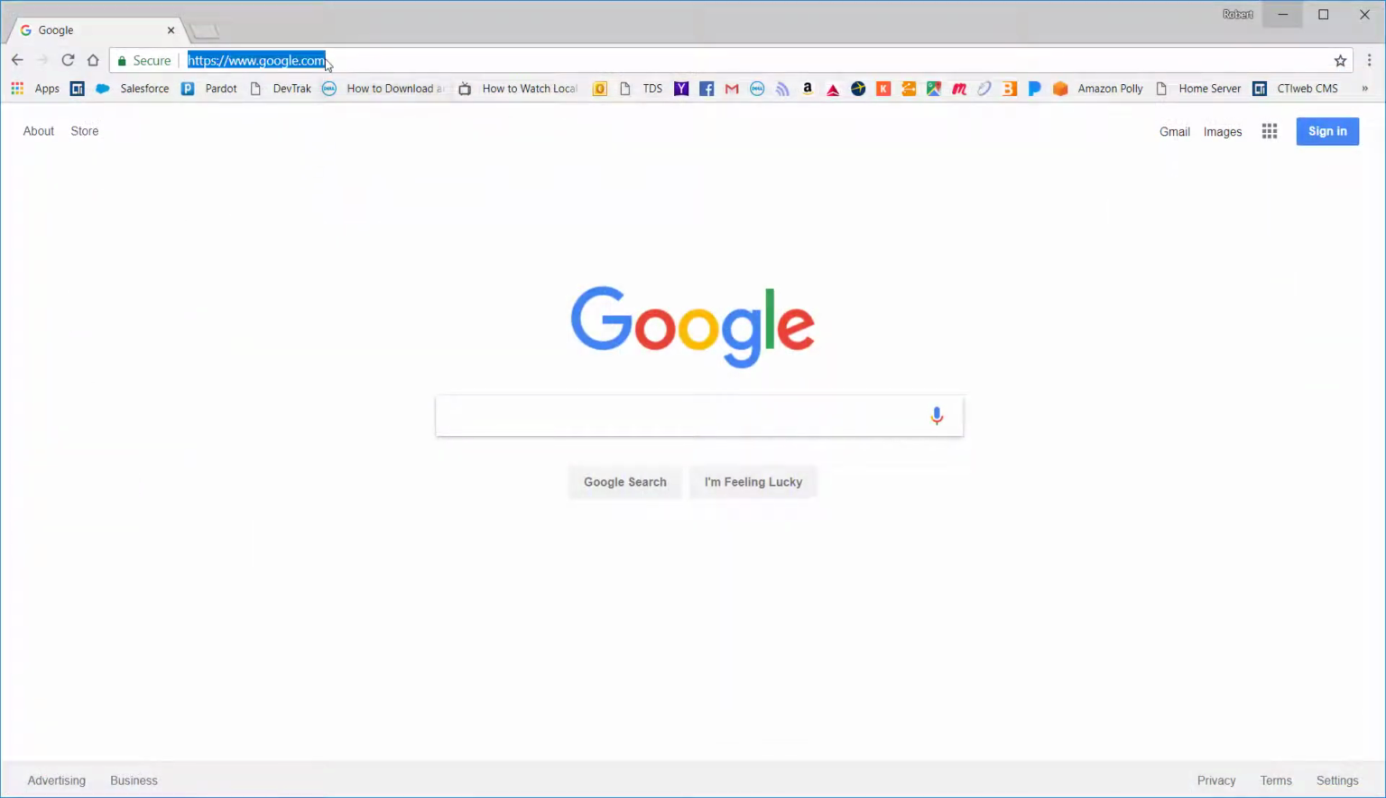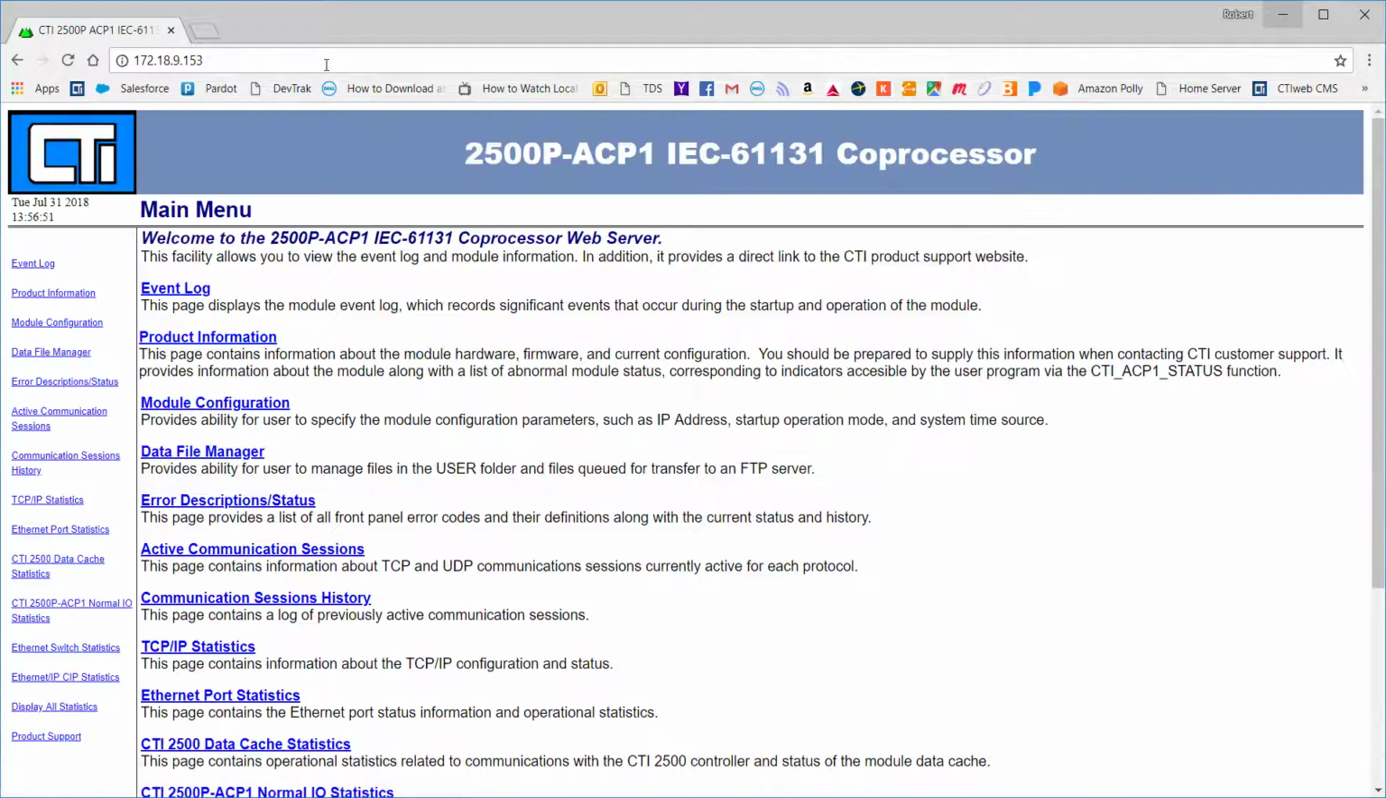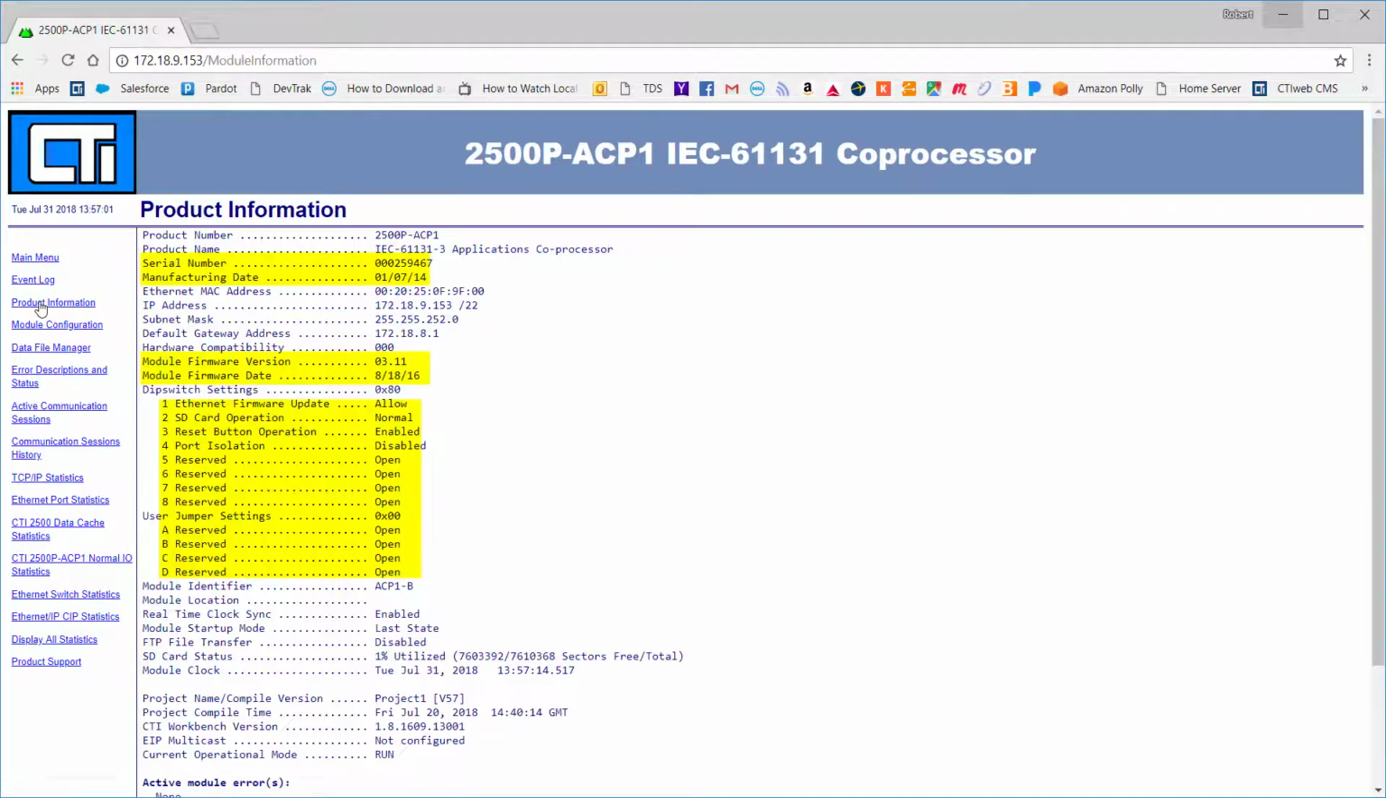Another useful troubleshooting tool is the module web page, which is included on all CTI products running Workbench applications. The web page can be used for configuring the product and viewing troubleshooting information. To access the web page, just type the target IP address into the URL box in any web browser. The event log page records significant events that occur during the startup and operation of the module. The product information page contains information about the module hardware, firmware, and current configuration.